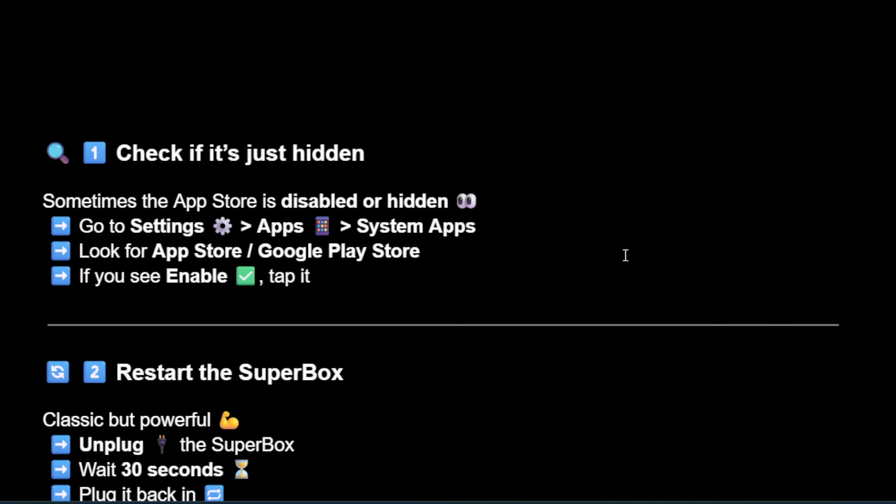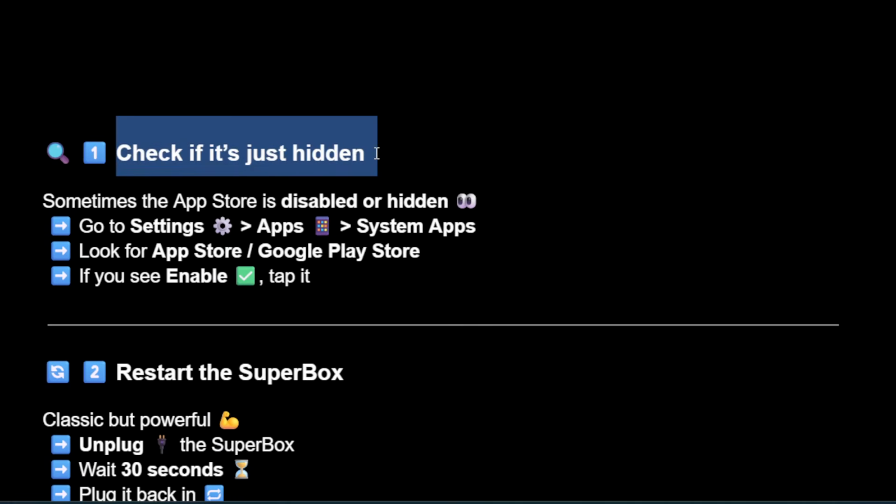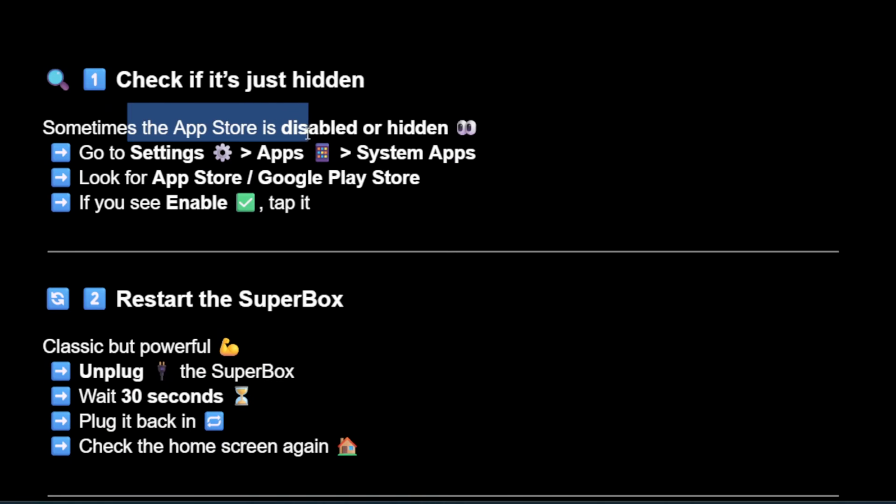How to fix SuperBox missing App Store. So this is going to be a step-by-step guide. The first thing that I suggest doing is checking if it's just hidden. Sometimes the App Store is disabled or hidden. You want to go to Settings, then go to Apps, System Apps, and you will look for App Store or Google Play Store. And if you see Enable, you just want to click on it.